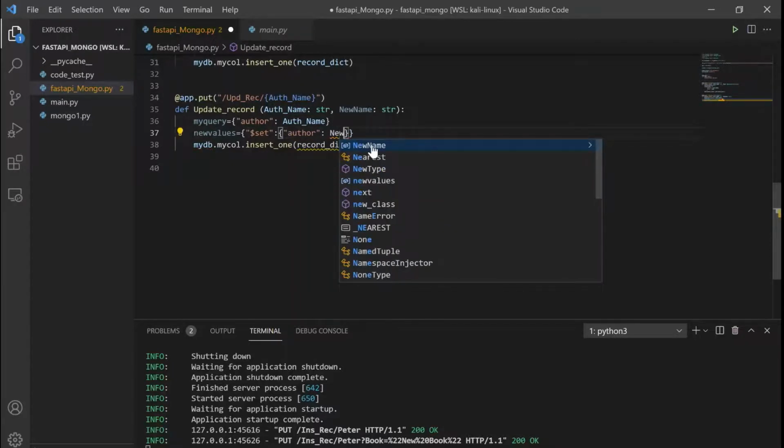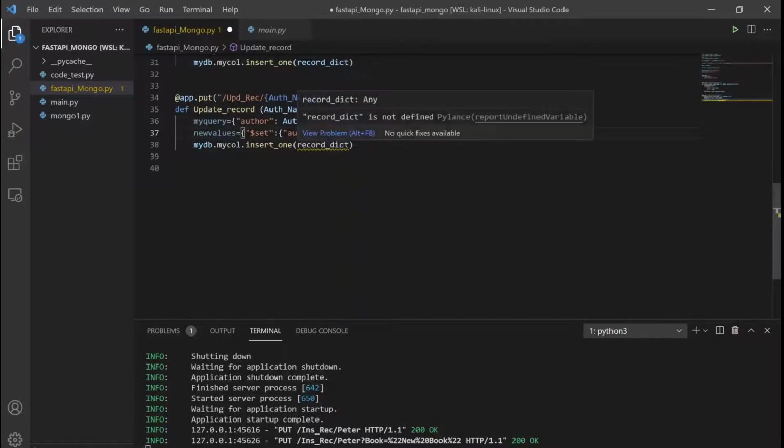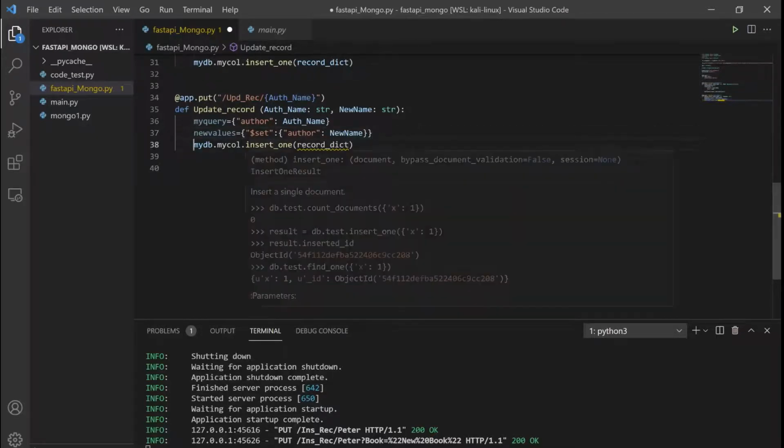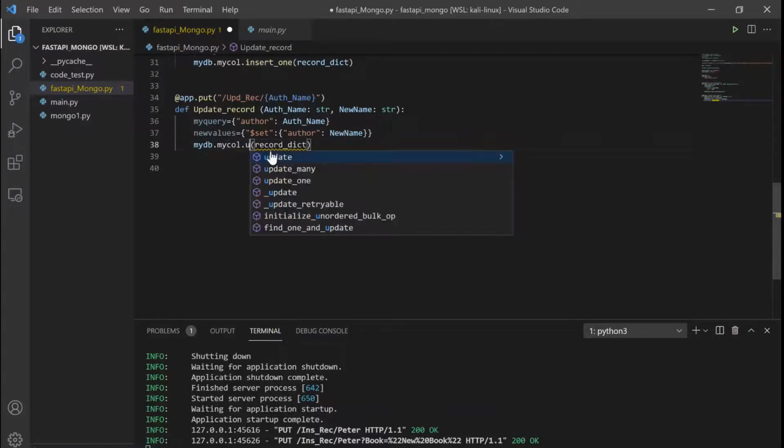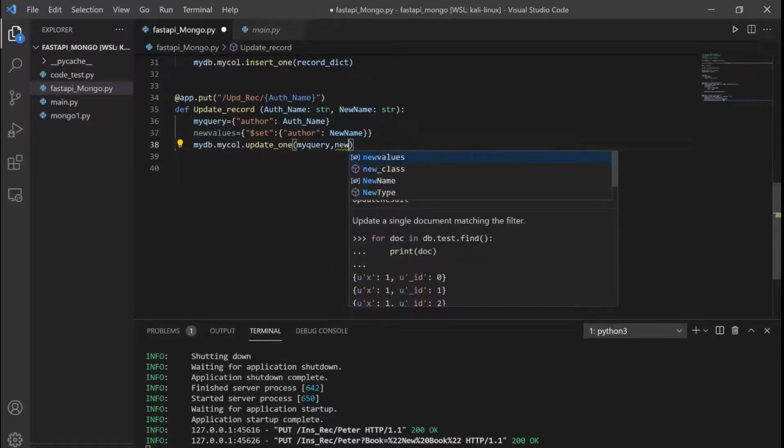with a new name. So what we did, this is a query which will find out the author name, and this is a new value which will substitute the old name with a new name. This will change to update one, and in this place it will be my query and new values.